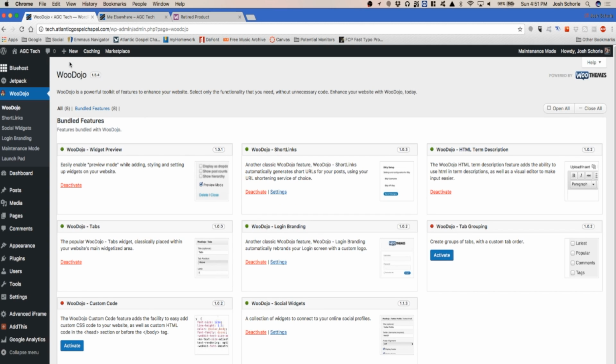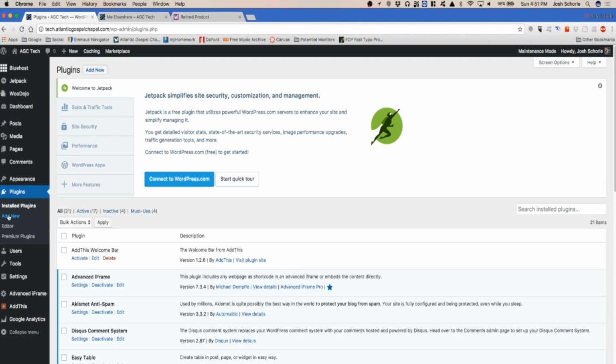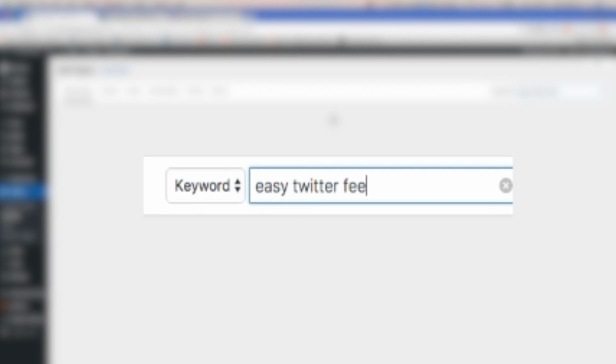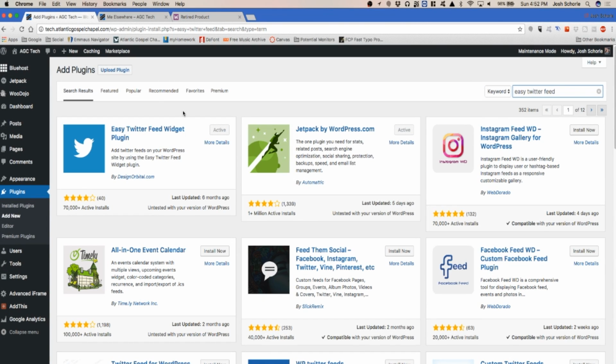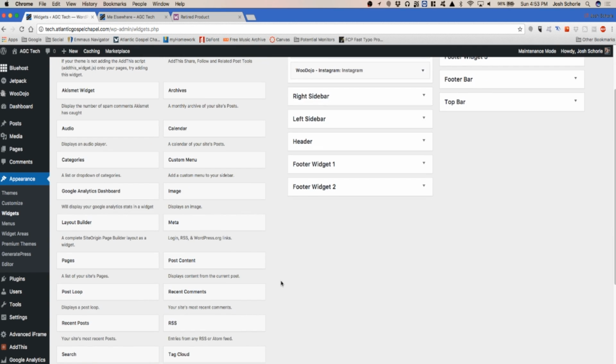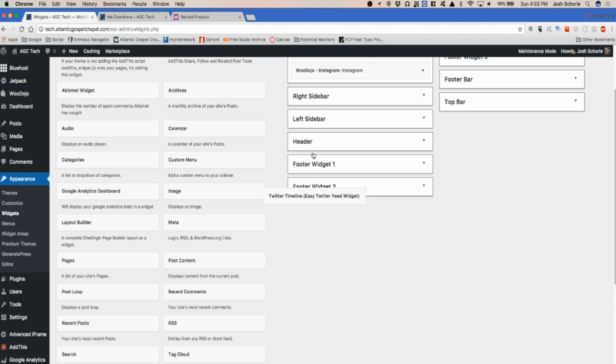What you're going to do is you are going to log in to your WordPress.org powered site. You're going to go over to plugins, go to add new, and you're going to search easy Twitter feed. And you are going to want the one just called easy Twitter feed widget plugin by Design Orbital. Hit install now and activate it. Once you have activated it, you'll then come over to appearance and widgets. You'll then scroll down and find the widget. Then you will click and drag it to where you want it to be.